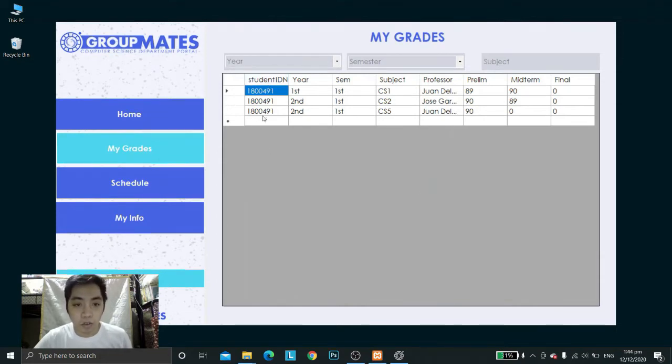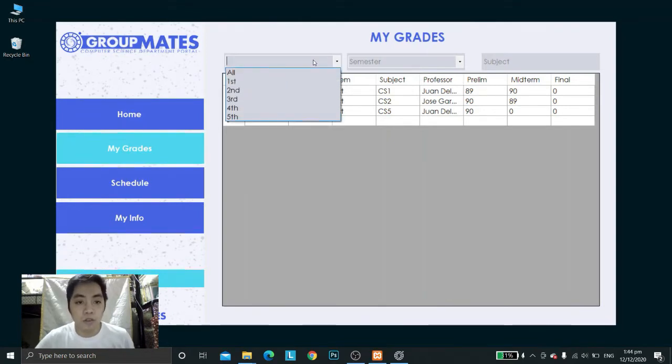So this is the student ID number, my ID number, the year, SEM, subject, professors that gave us the grade, the prelim grade, the midterm grade, and the final. So if you want to search a specific grade by year, you can just press this and choose the year of the grade that you want to see.